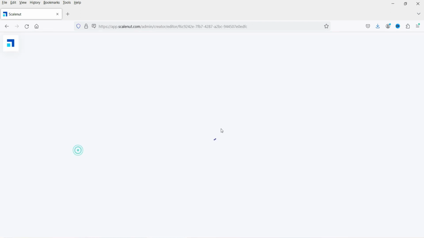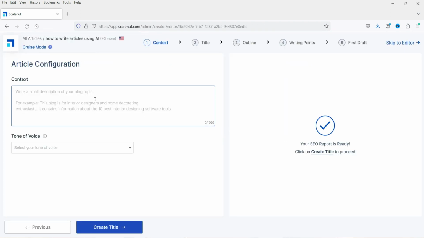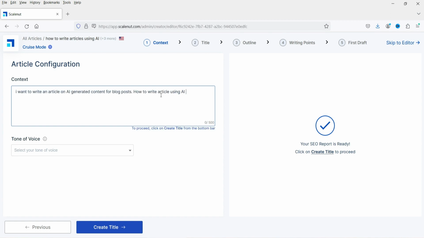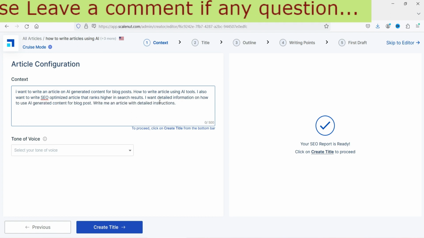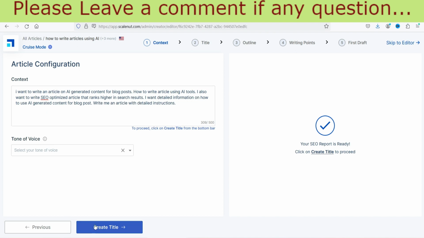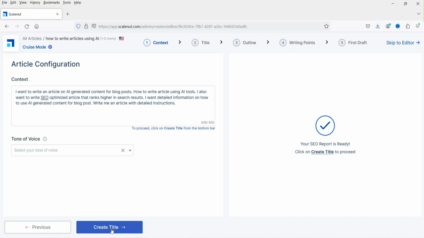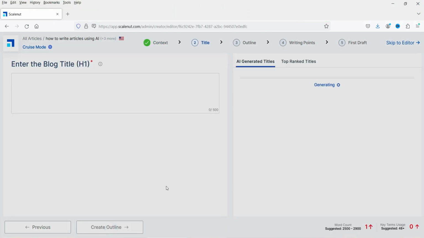Let's click on it. Now here it shows, write a small description of your blog topic. For example, this blog is for interior designer or something like that. All right, so this is the context I have given. Now here, the next process is create title. Click on create title. Now it is going to create the title for the post.